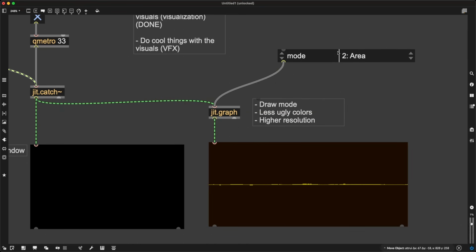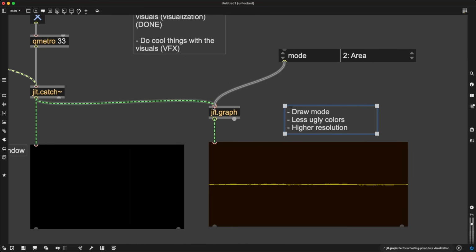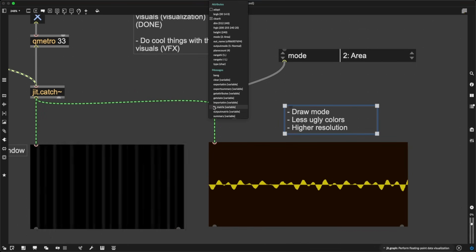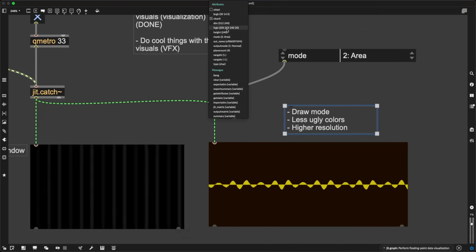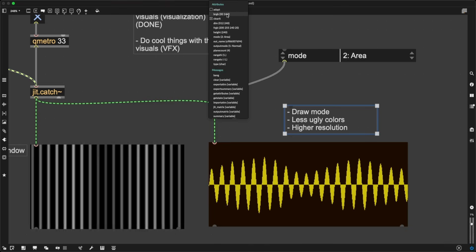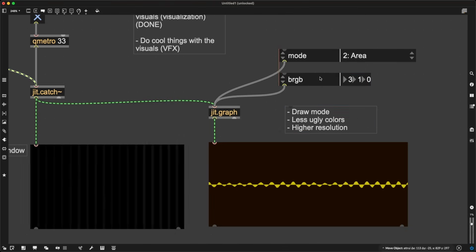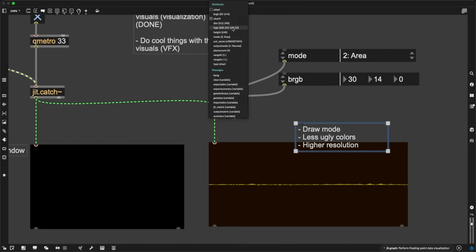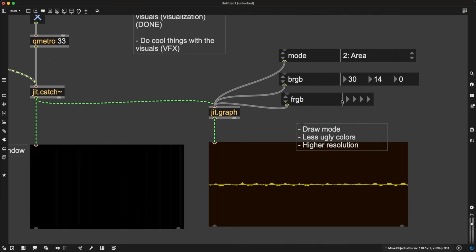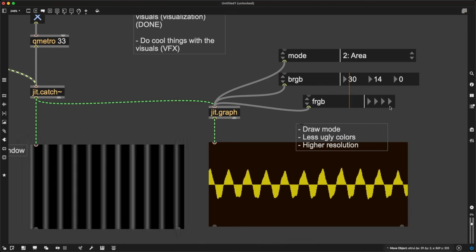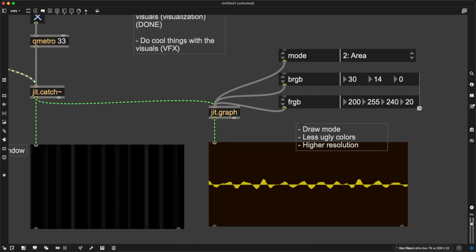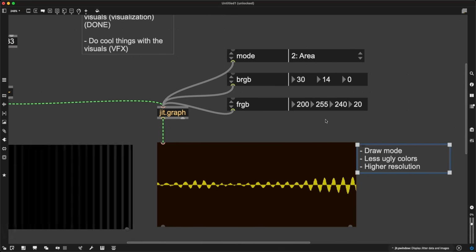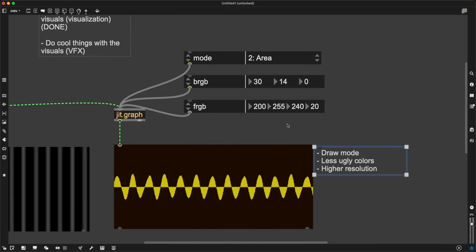Now, how do we do less ugly colors? Well, I can, again, right-click the first inlet of jit.graph when my patch is unlocked and choose 2 important attributes, which are called brgb and frgb. And if you are already not so bad at this, maybe you have an intuition for what these 2 things mean, or maybe you are thinking, what is exactly brgb and frgb? Who has come up with these strange names for attributes? But it's simpler than you think.